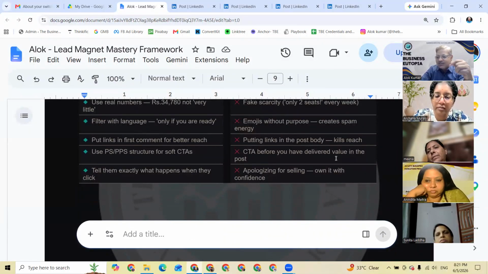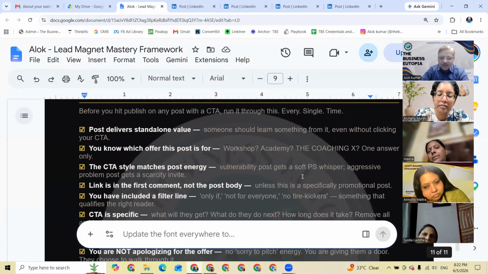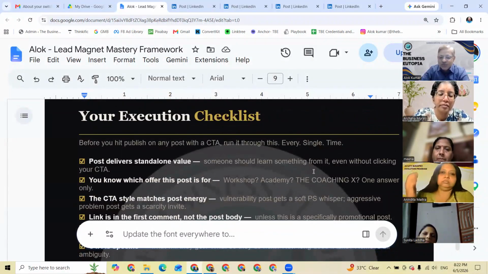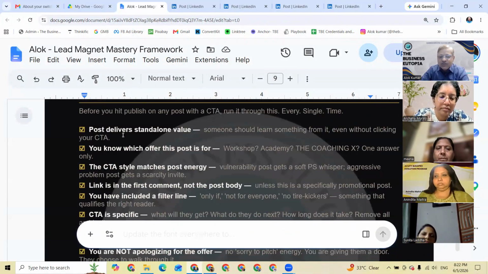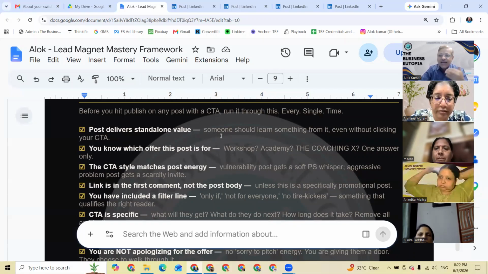Like I told you, Sunita ji, you have created a guide, but there is no value post. Your CTA should be there after a value post. And don't apologize for selling. Own it with confidence. Fair, that's it. So your execution checklist becomes: post delivers standalone value. Your post should have standalone value before the CTA comes into play.